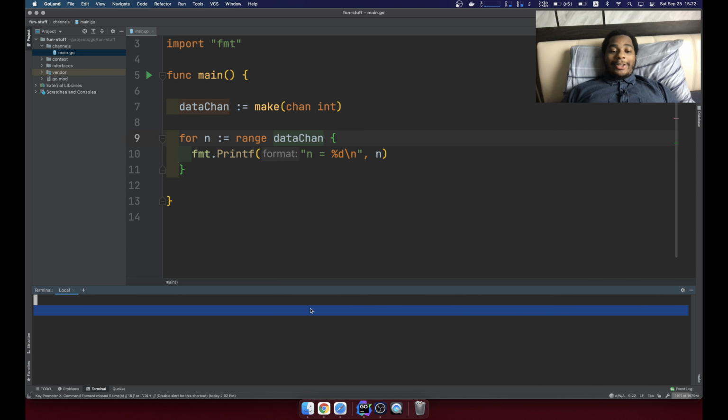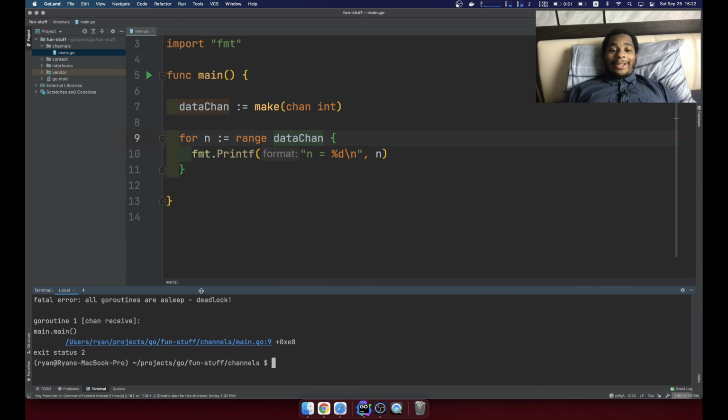And if we try to run this, of course, it's going to deadlock because we're trying to receive data from the channel, but we haven't sent data to the channel, right? The rule is if you want to receive data, you have to simultaneously send data to the channel.